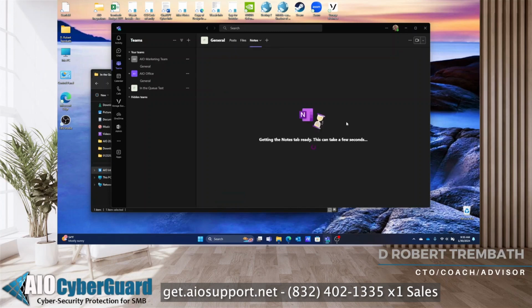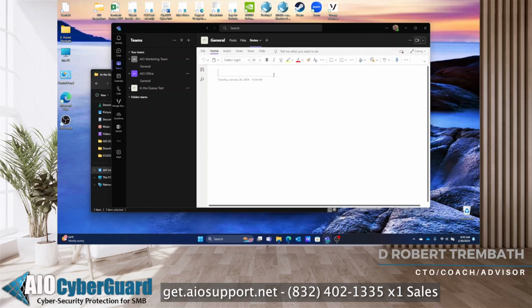So this actually works in conjunction with OneNote and creates a custom notebook just for this team. You can see it's setting it up right now and creating a notes tab that you can access from Microsoft Notes. And here we go. Now I can add notes and I can insert, I can pretty much do whatever I want to do in here. And this is limited to just the people within this team. This is really, really functional.